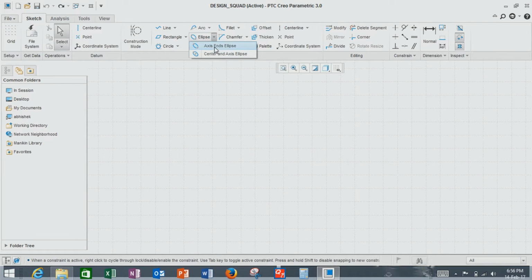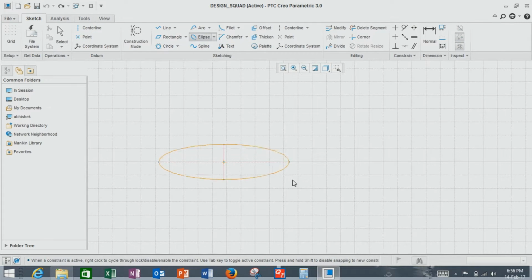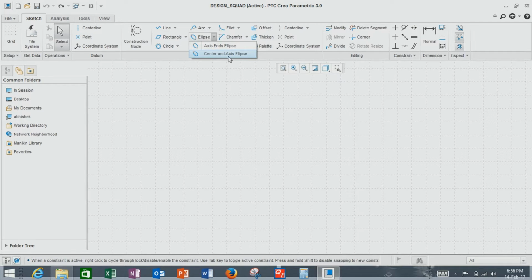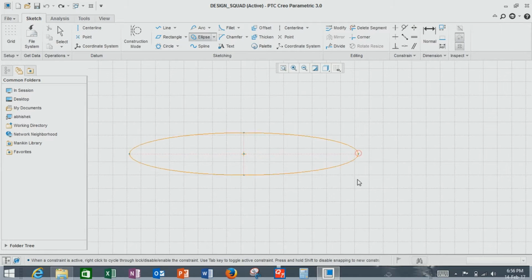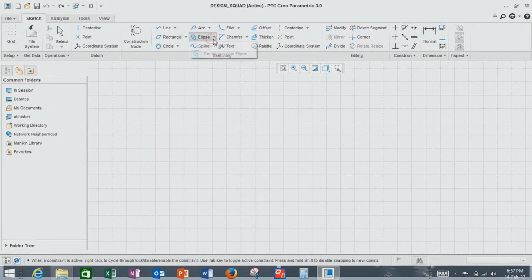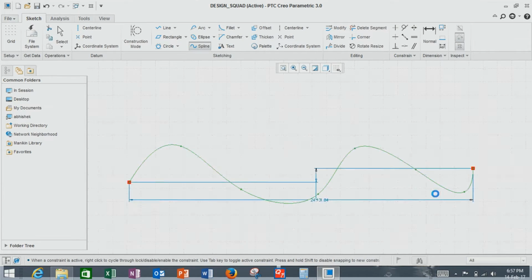Ellipse, there are 2 types of ellipse, axis ellipse and center and axis ellipse. As the name suggests, first you select the first point and second point, you get an axis, now you get a radius, major axis and minor axis. Then center and axis ellipse: as the name suggests, you select the center first, then you get it like this. You can change the dimension. Now spline, it's so easy. Select points wherever you want, however you want to spline this arc.